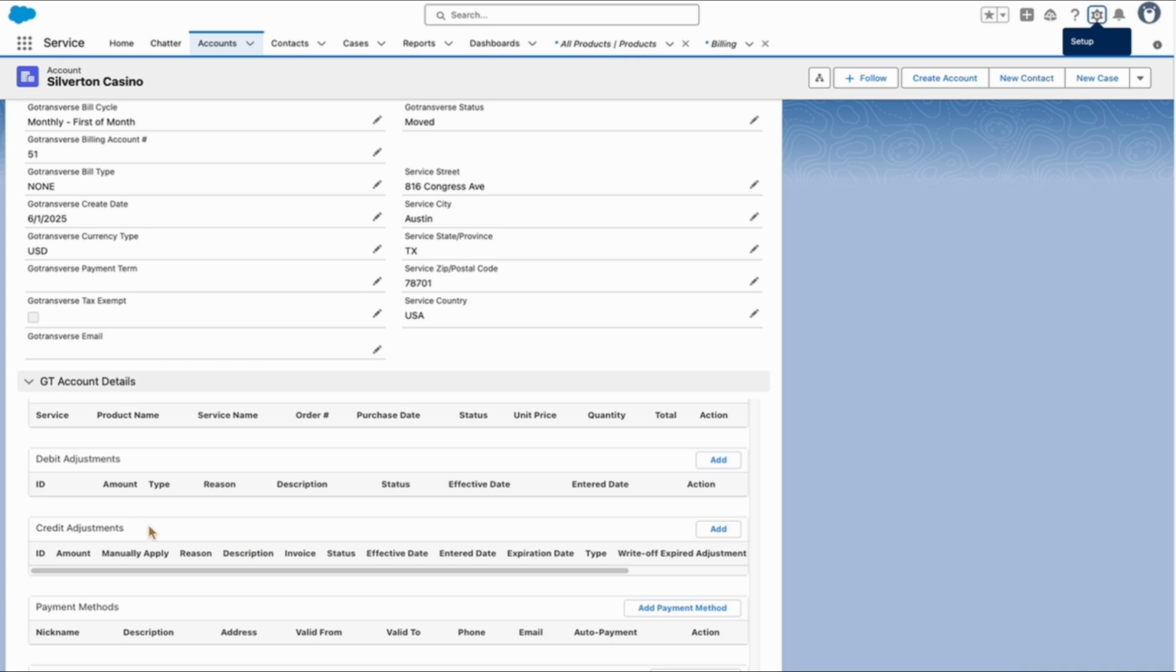Some of these are one-way syncs and some are two-way syncs. If we look at two-way syncs such as payment methods, payments, orders, adjustments, contacts, notes, tax exemptions, and payment plans, these can be created in Salesforce and pushed down to Gotransverse, or created in Gotransverse and viewed in Salesforce. There are other objects, specifically invoices, services, and pending charges, that generate within Gotransverse, and you see a read-only view, one-way push from Gotransverse to Salesforce.